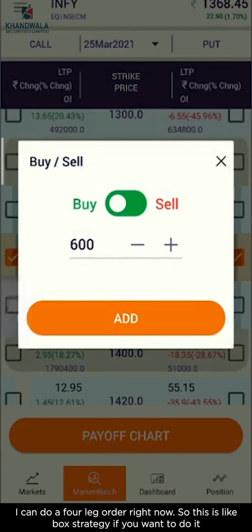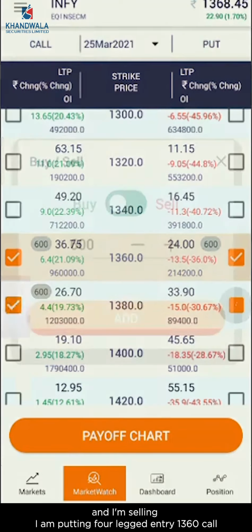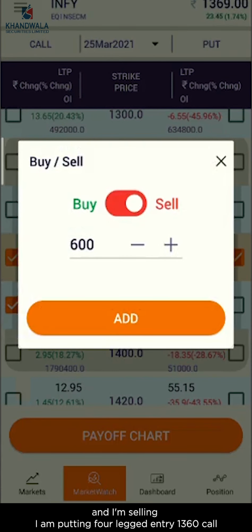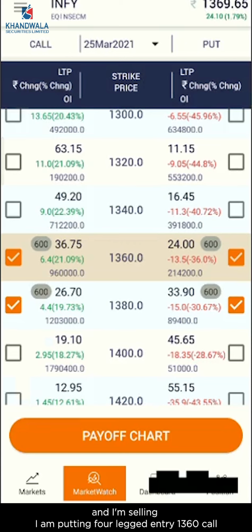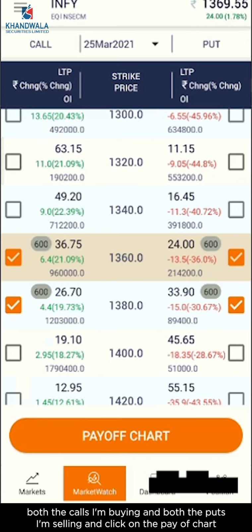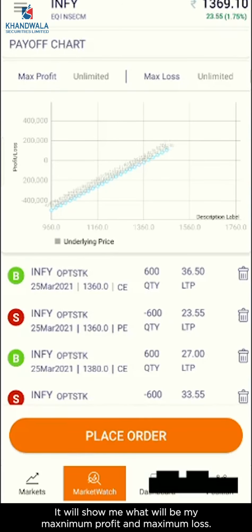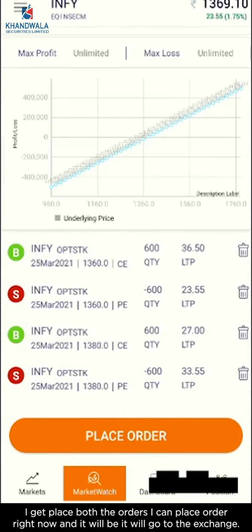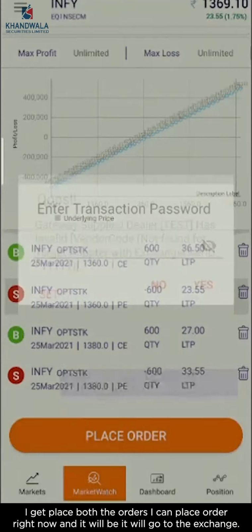So this is like a box strategy if you want to do it. I'm putting in a 4-legged entry, 1360 call. I'm buying both the calls and selling both the puts. I'm clicking on the payoff chart. It will show me what will be my maximum profit and maximum loss. I can place both the orders. I can place the order right now, and it will go to the exchange.